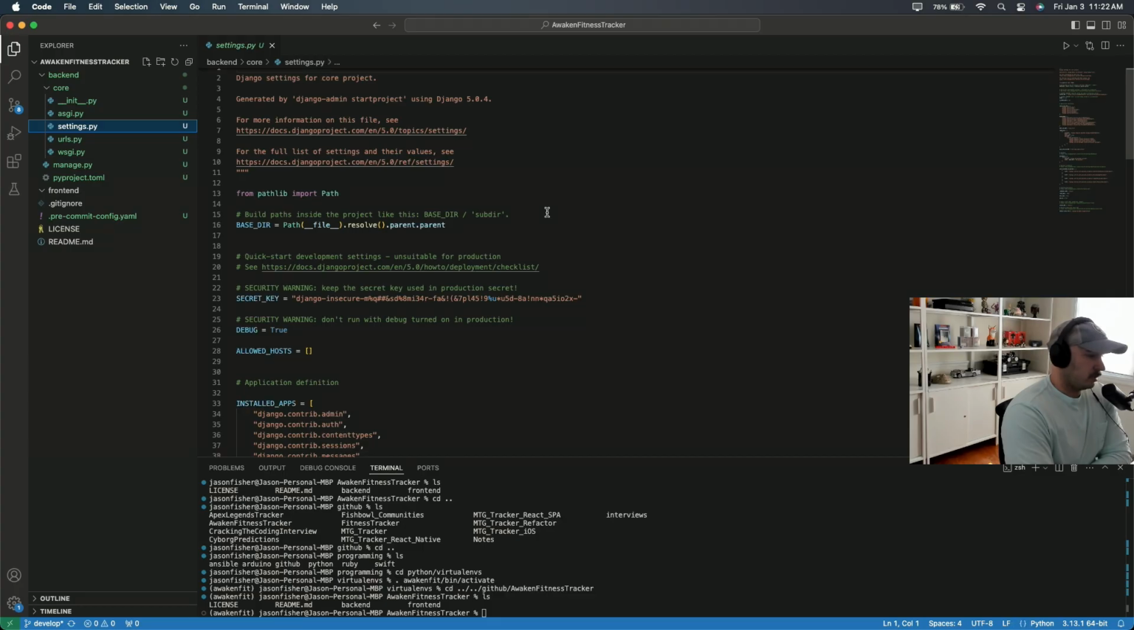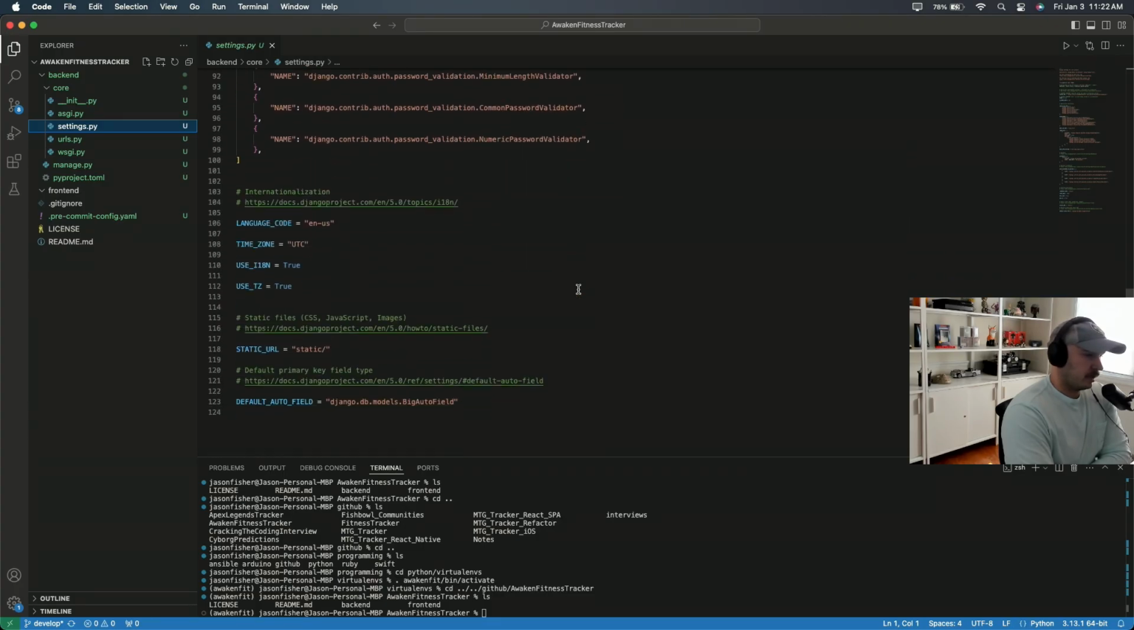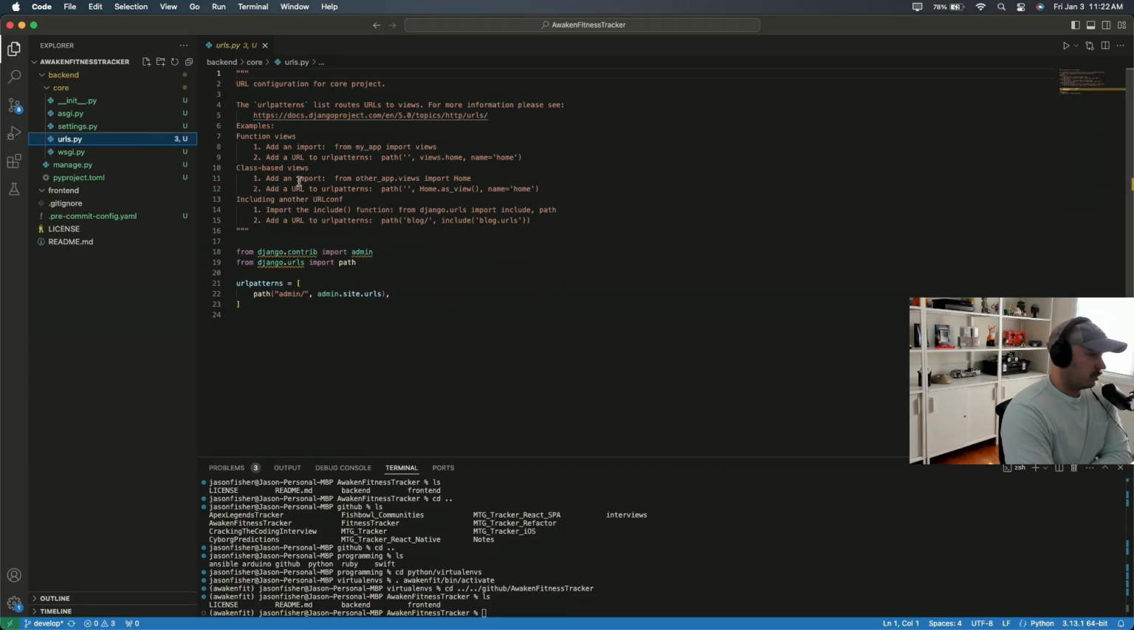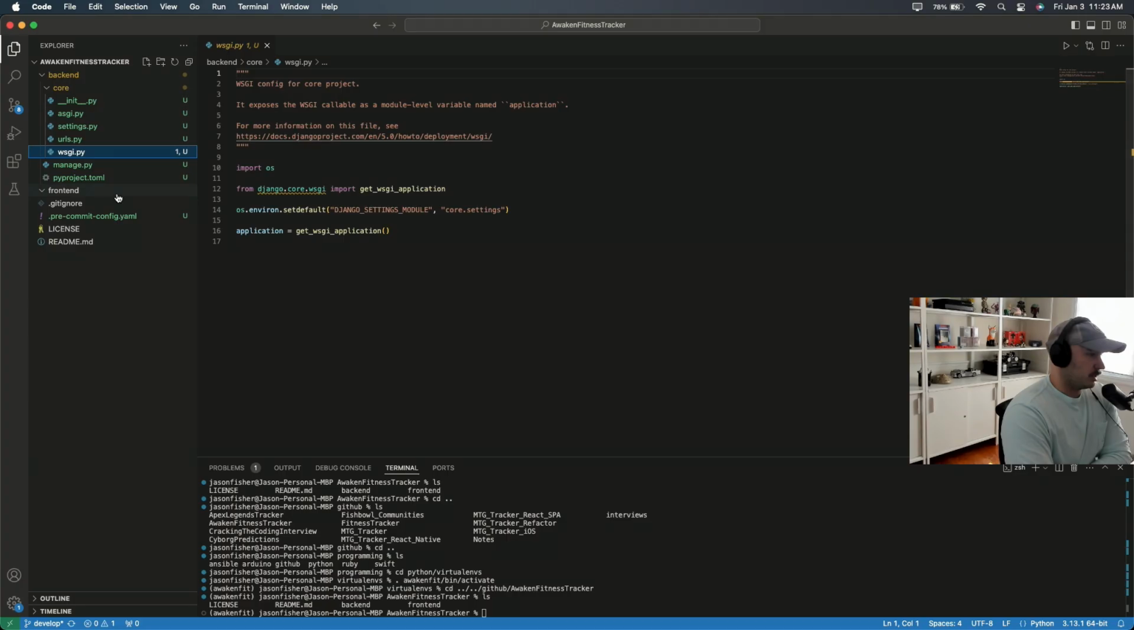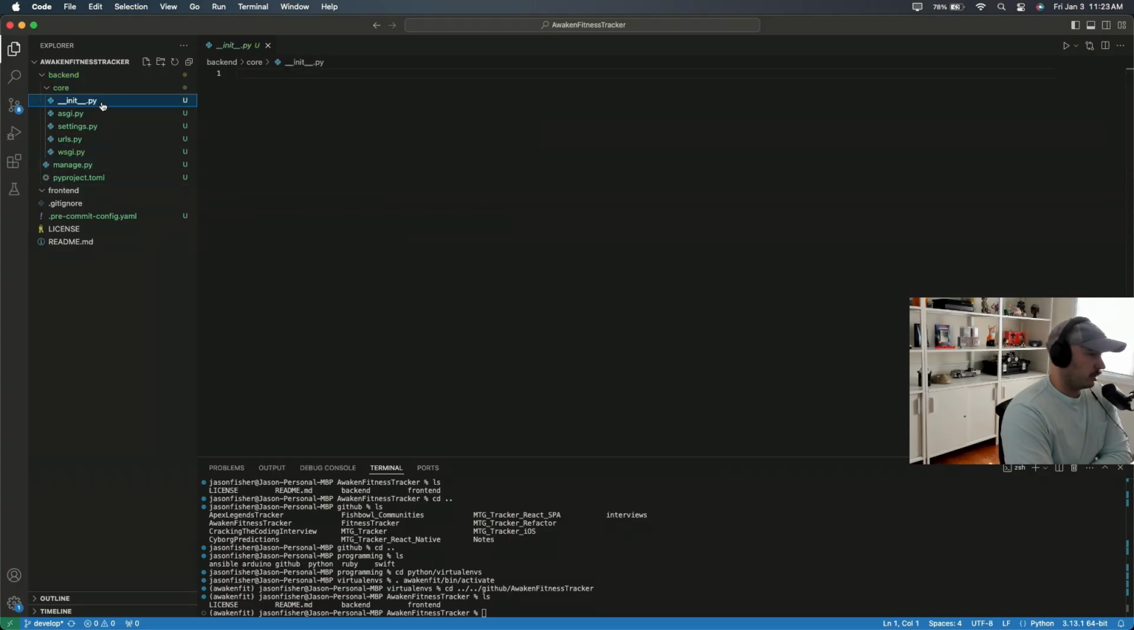What do we have in here? This one, we'll update this, but we won't really touch anything in the WSGI file, if I remember correctly.